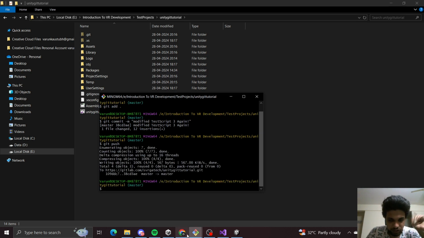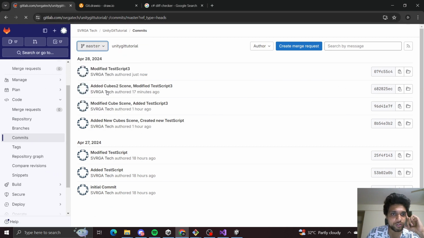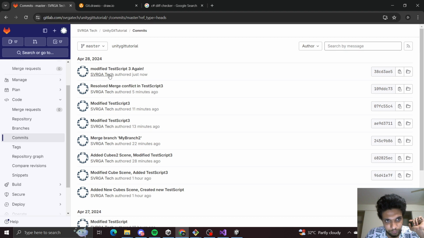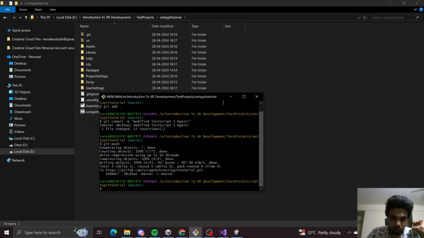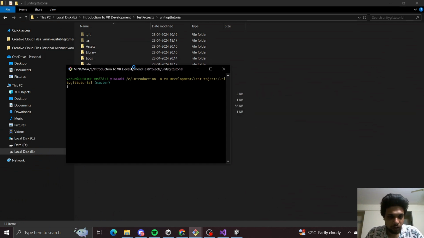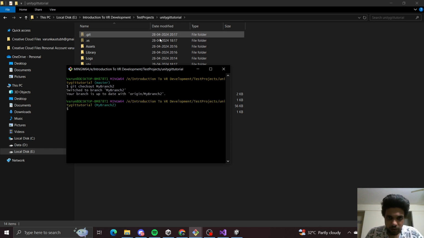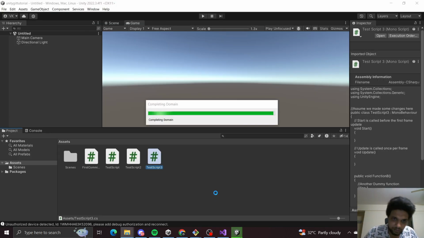So as soon as we push this, here you should see on the master branch, you should see modified test script 3 again. Now we will just go and check out my branch 2, and let's open up the project.